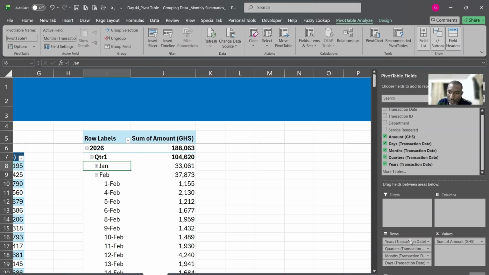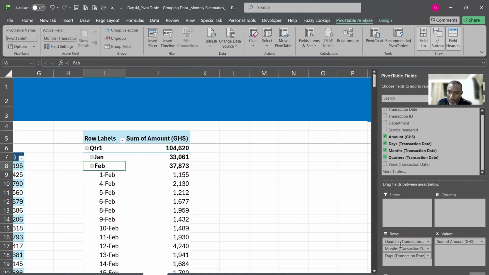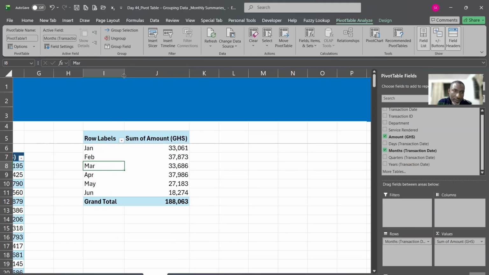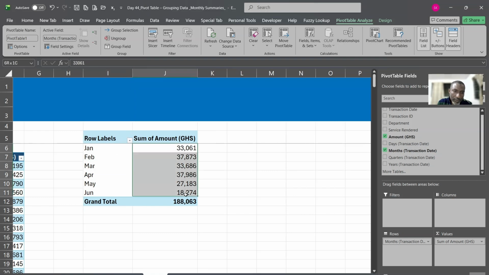So we can drag everything out, and then we leave just the month, and then we can have the month summaries also put in a very nice way for us. And once we move it out, we cannot do. So that brings us to the end of the groupings in pivot table.